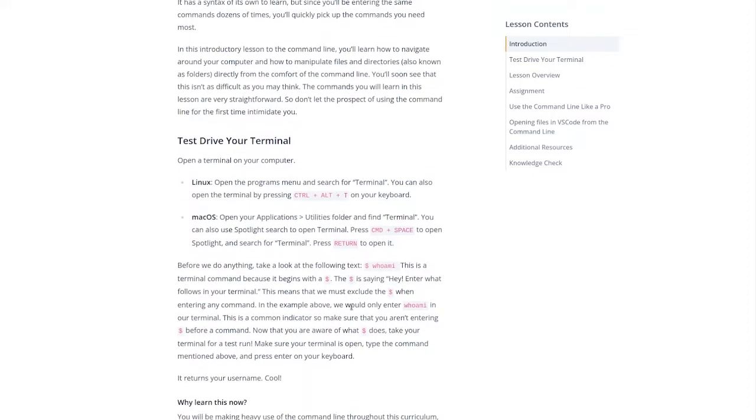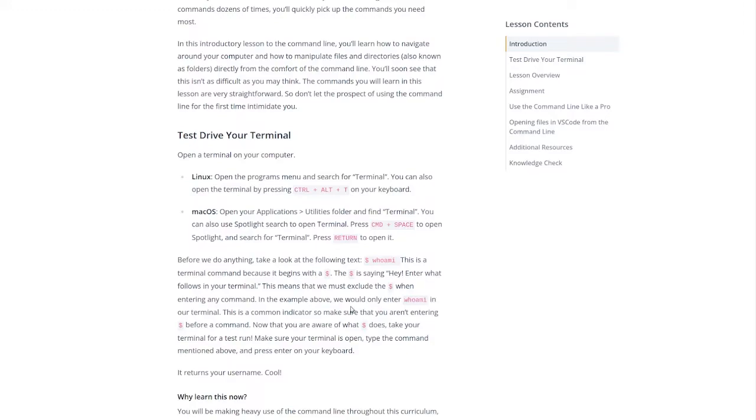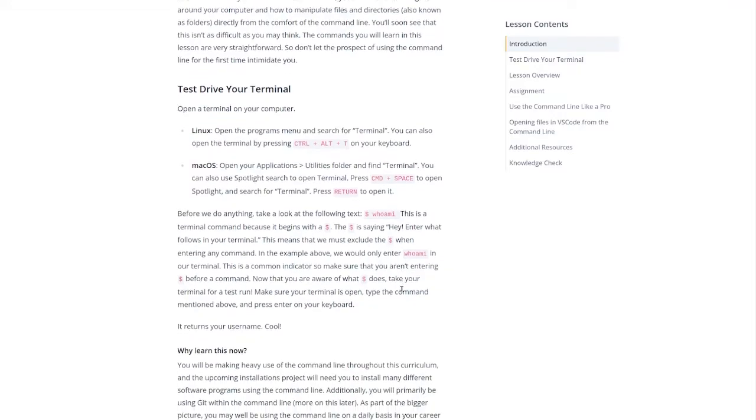In this introductory lesson to the command line, you'll learn how to navigate around your computer and how to manipulate files and directories, also known as folders, directly from the comfort of the command line. You'll soon see that this isn't as difficult as you may think. The commands you will learn in this lesson are very straightforward, so don't let the prospect of using the command line for the first time intimidate you.